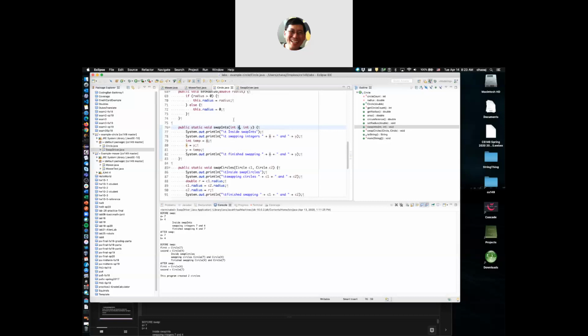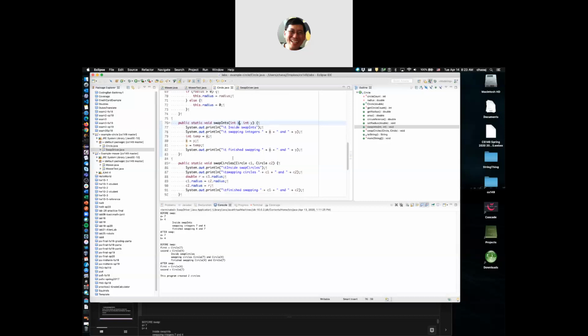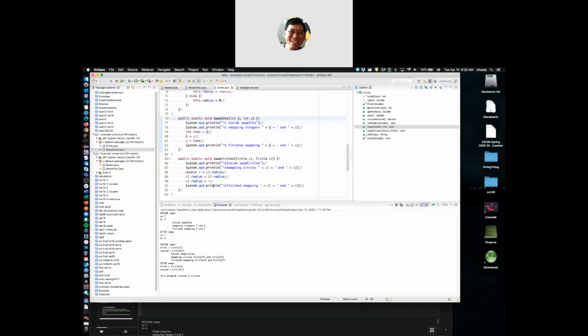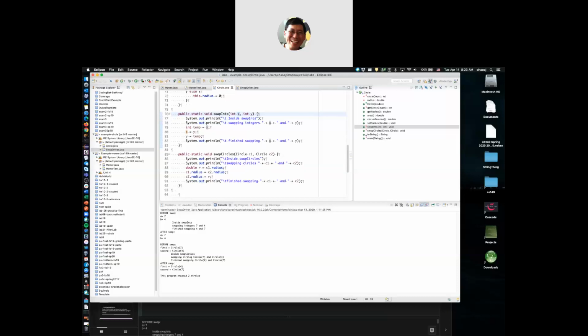All right. So then over here in the swap circles, before the swap, we've got a 7 and a 4. Inside the swap, we're swapping circles 7 and 4. And then finishing the swap, it's 4 and 7. So C1 and C2 inside of here have switched out items. And after the swap in here, because we're working with objects, these objects are pointing to the same thing.